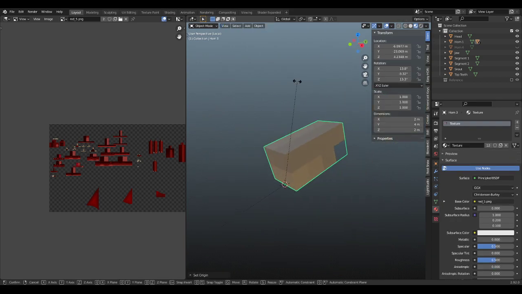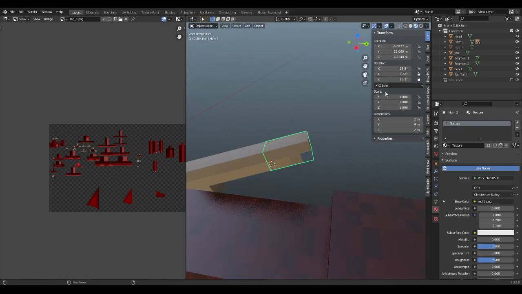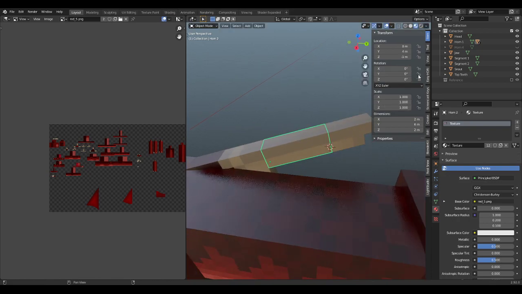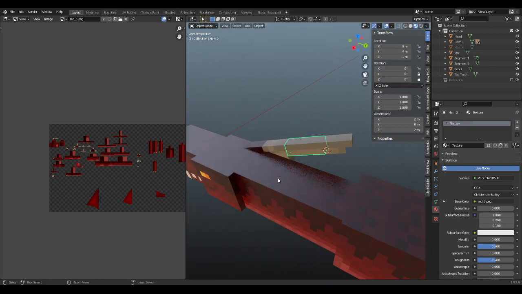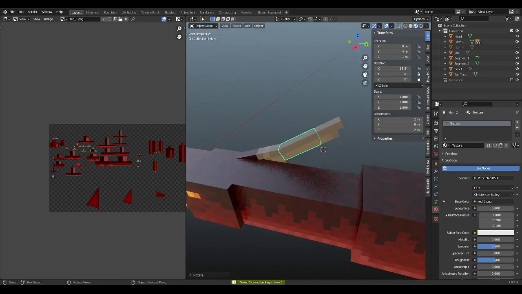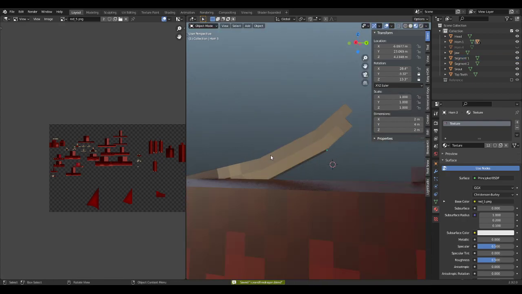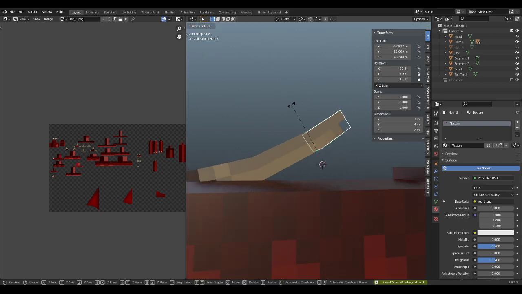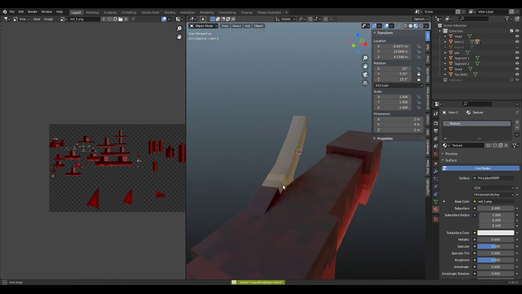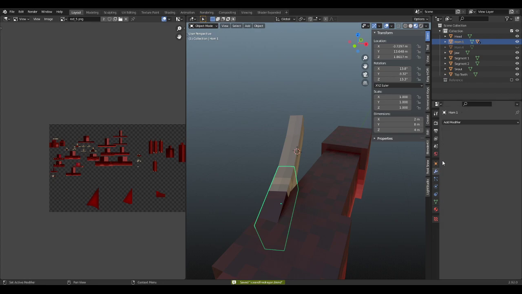Now we want this to rotate only on its x-axis, so take this and lock this so we can only rotate it like this. Same with this. So now we can rotate this freely. Rotate this one a little bit more maybe. And voila, we have a pretty cool horn. Now all we have to do is apply the mirror modifier to this.